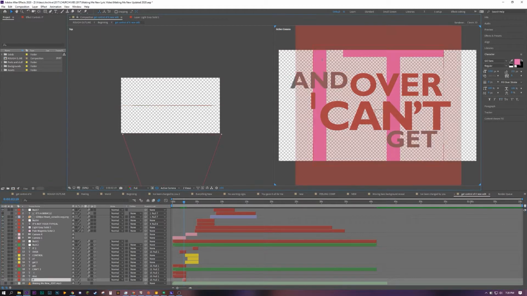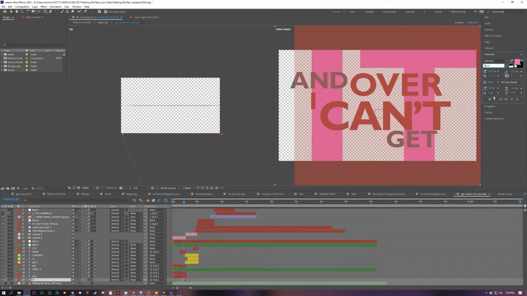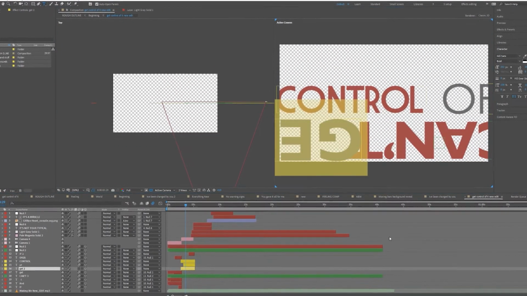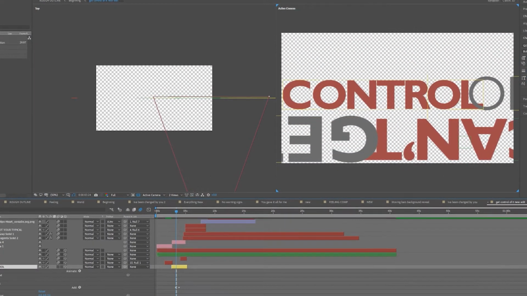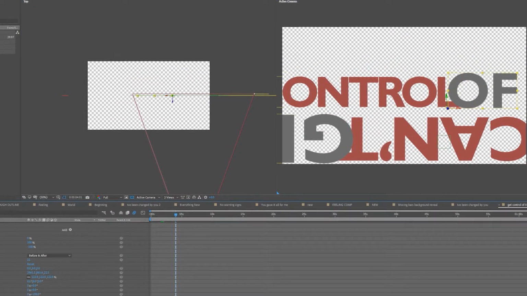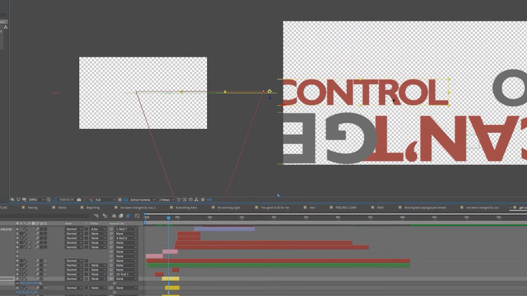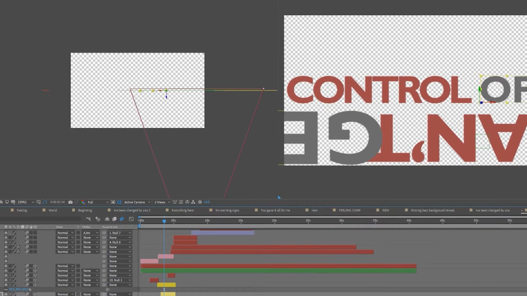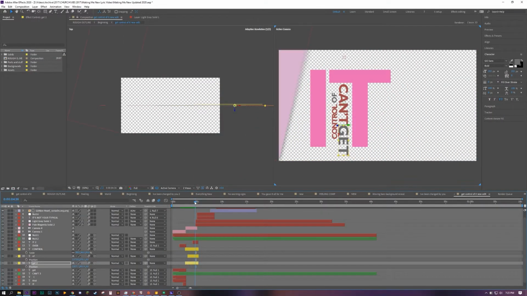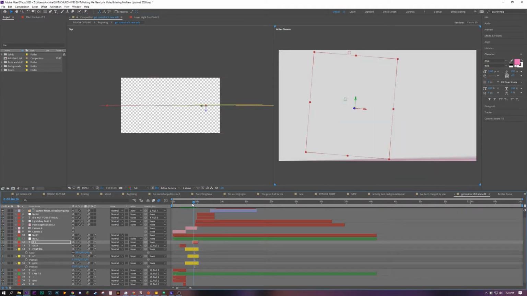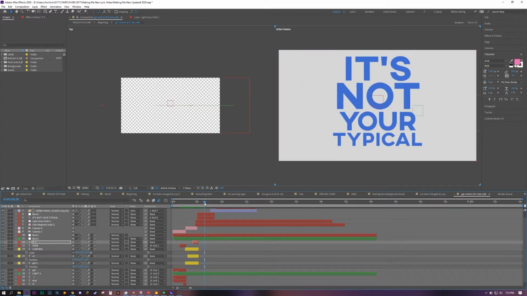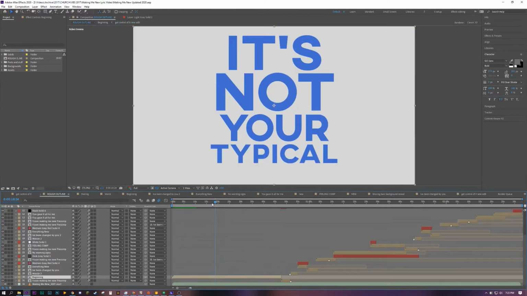And this "it." I hate this "it." It doesn't look as good when it's mixed in with this, but that's fine because we have a vertical stretch tool. So, can't get control of it. There we go. Now let's go back to the rough outline here.